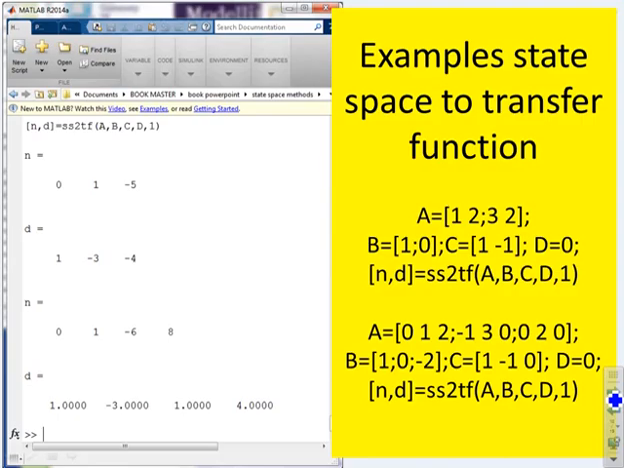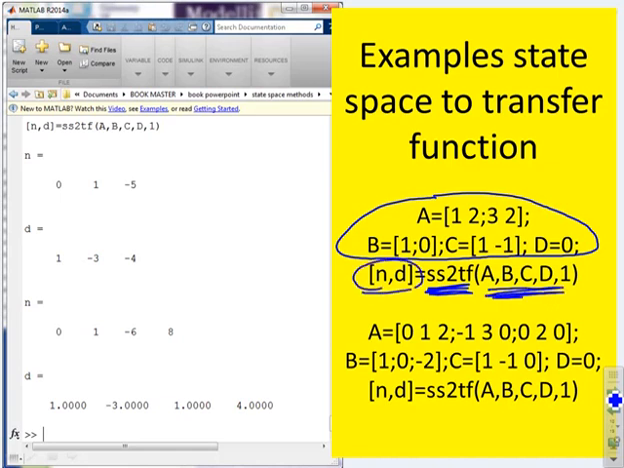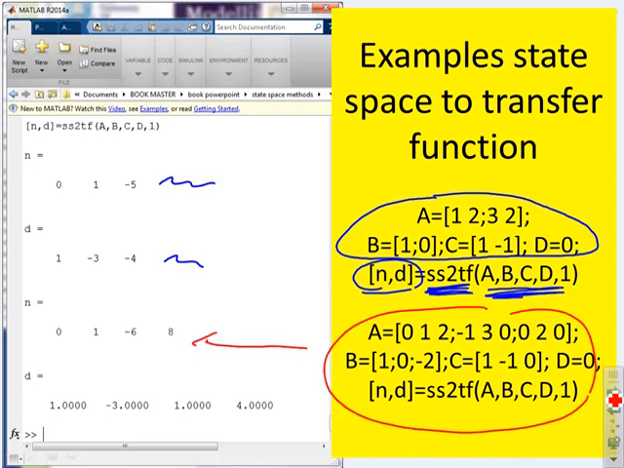So again, that's the equivalence we're looking at, and you'll notice what we've done here is we've defined our A, B, C, D matrices, and then we've used this command ss2tf. In other words, go from state space to transfer function. Here are the state space parameters, and here are the transfer function parameters in N and D. So you'll notice N here, D here for that top example, and for the bottom example, which is slightly higher order, there is the N and the D.